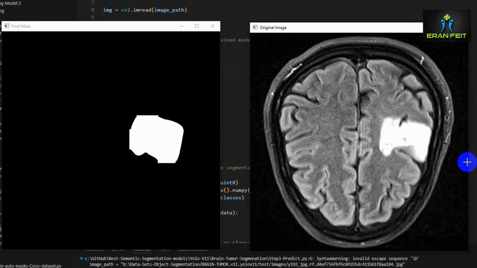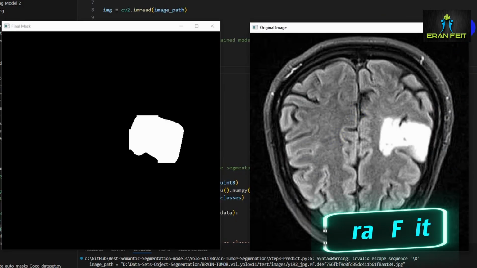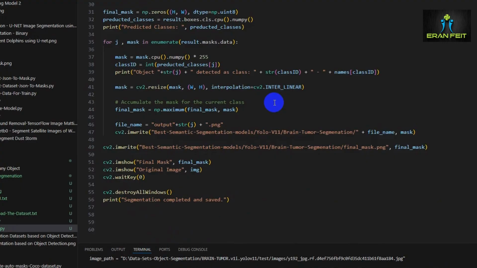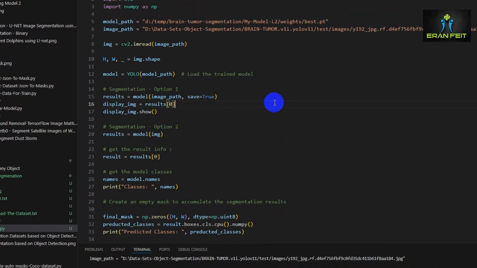On the right side is the original image, and on the left side you can see how we can extract the mask and generate a binary mask as a grayscale image. And all the code will be provided in the video description. Here's the code for the prediction. So let's move on to the installation.